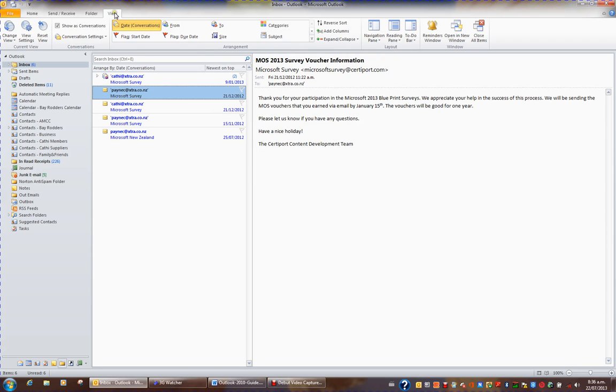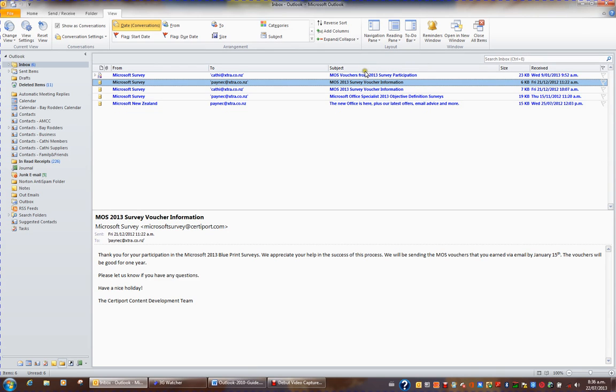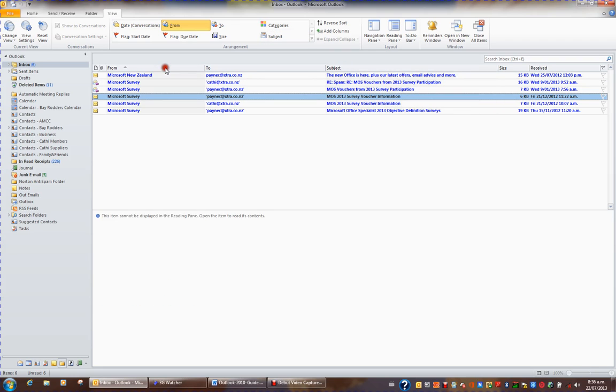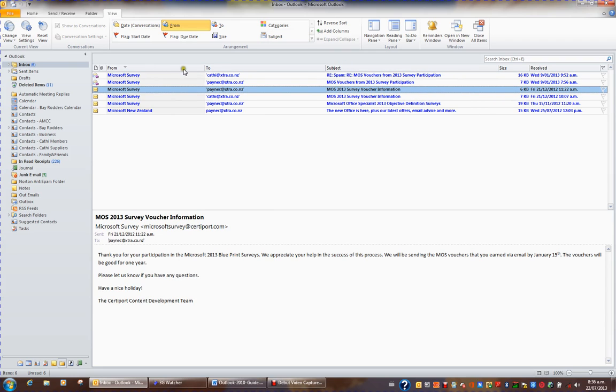So from the View tab in the ribbon and in the Layout group, I'll click the Reading Pane button and choose Bottom. Now I can easily sort by subject or by from, just by clicking the column headings, and I have more column headings to sort by. The other thing are the reading pane options.